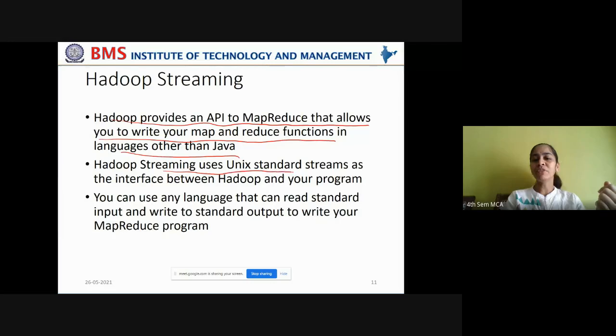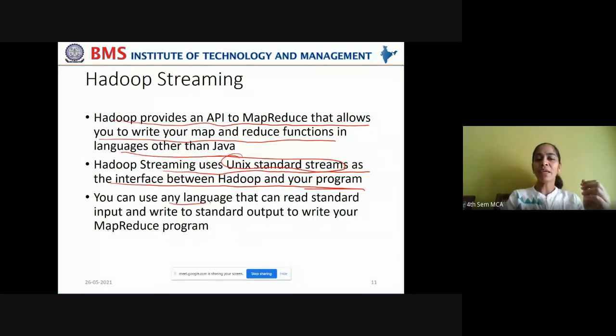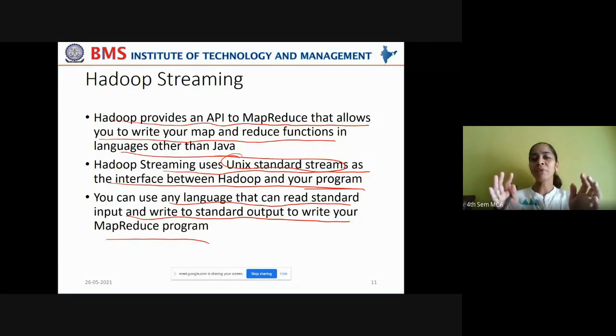Now, Hadoop streaming uses Unix standard streams as the interface between Hadoop and your program, right? So what is the main stream that is taken here in order to act as an interface between Hadoop and your programs? Unix standard streams are taken. You can use any language that can read standard input and write to standard output to write your MapReduce programs, because the common stream you're using is Unix standard streams. You can be flexible in the selection of your language, whichever language you're comfortable with. You can take that language to write your map and reduce tasks.